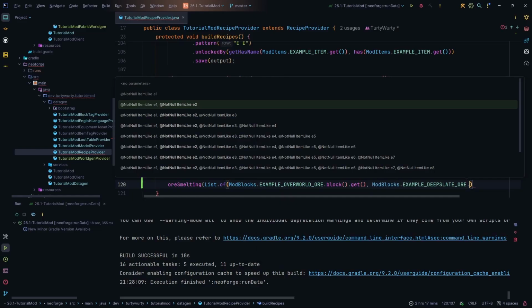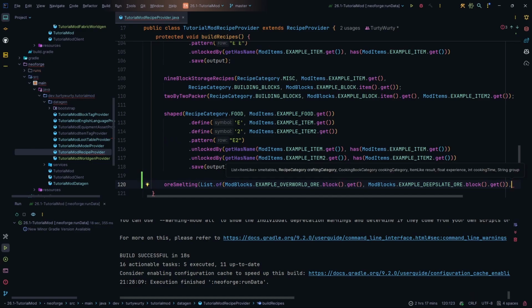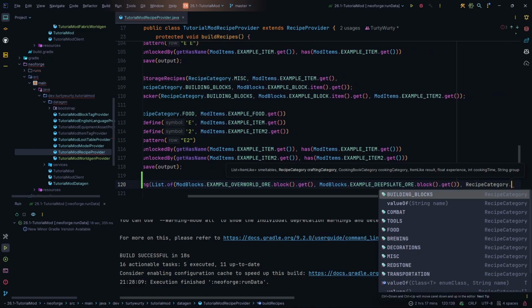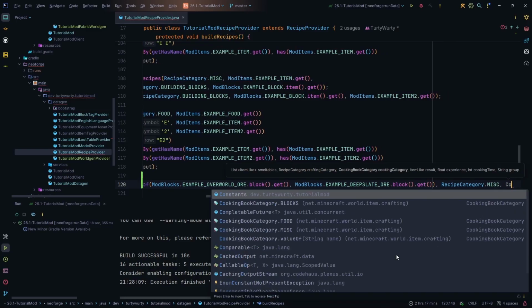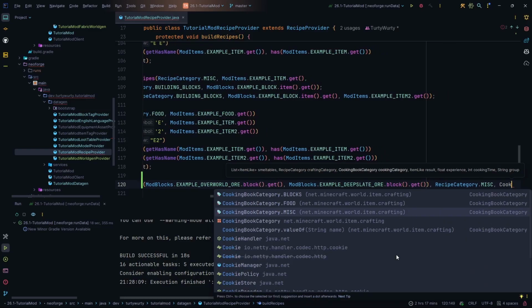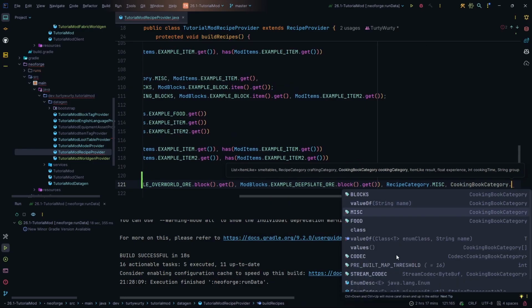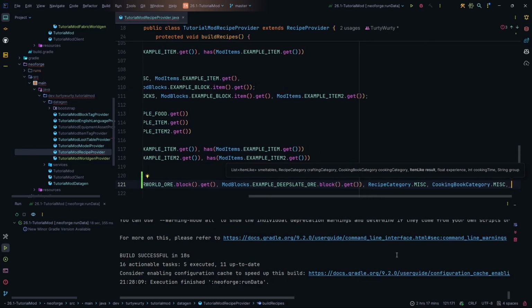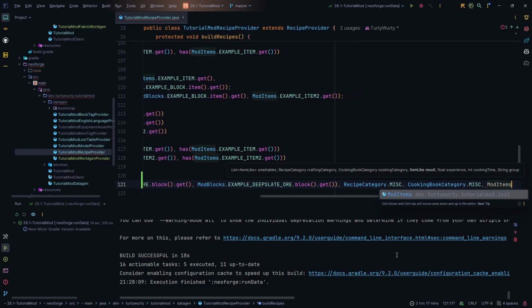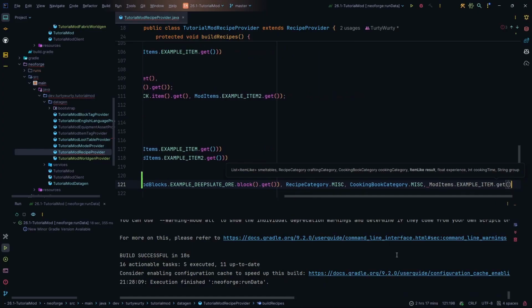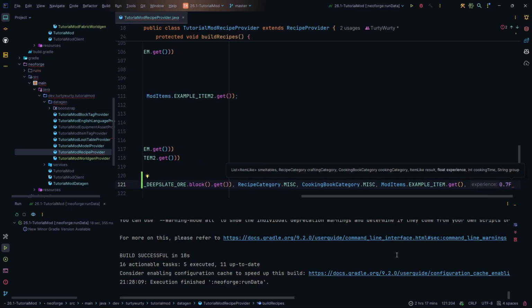So I'm going to do deep slate dot block dot get, and then afterwards this wants the recipe category. So I'm going to say recipe category, and I'm going to choose maybe misc, and then we got the cooking book category as well. Once again, I'm just going to choose, I think, misc here. Then we want the result of this, so that is going to be mod items dot example item dot get. Then we have the experience. I'm going to say something like 0.7 maybe. Then we have the cooking time. I'm going to say 150. And then finally we have the group as well.